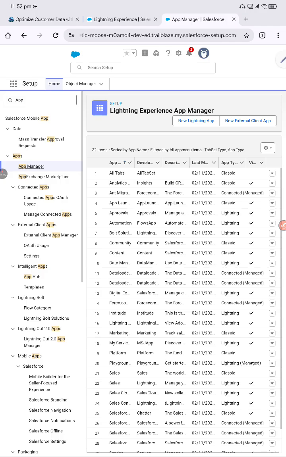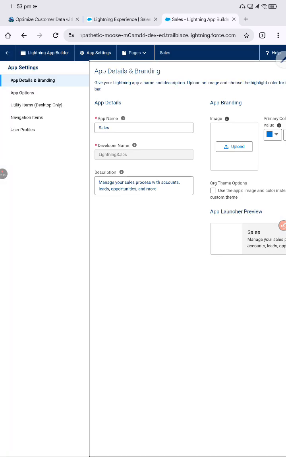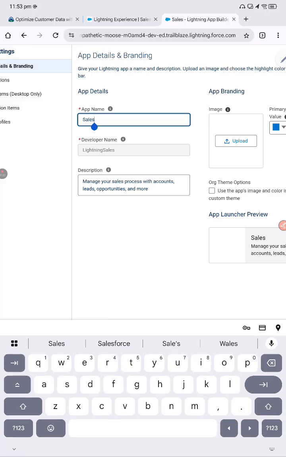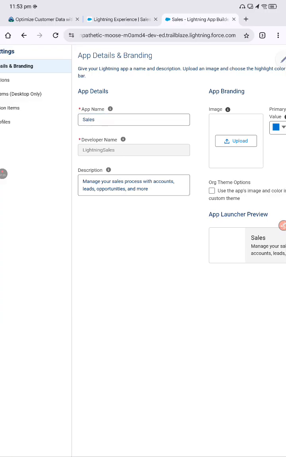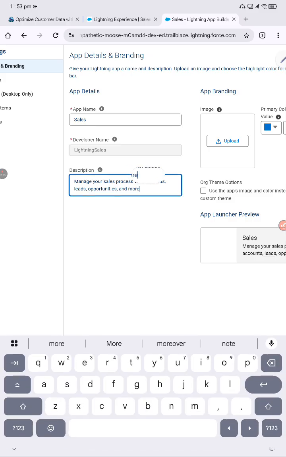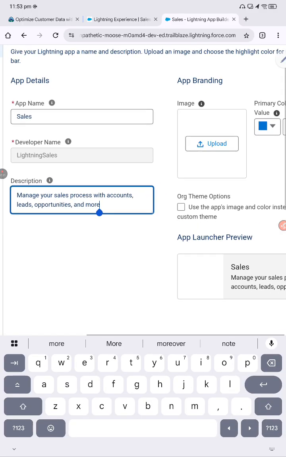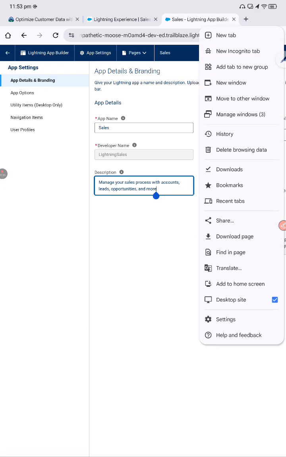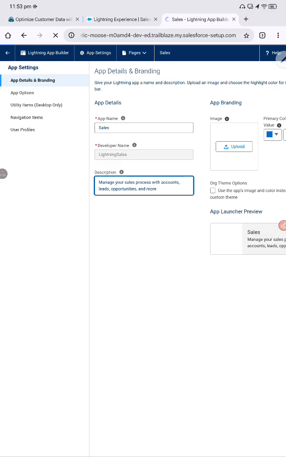For example, for any standard app, I will take the Sales app, which is here. I click on it and try to edit it. What things can I edit on it, and what things can I not edit? You cannot edit the developer mode. You can customize this name, and you can edit here. All the things are here, and a preview of the app is also given.